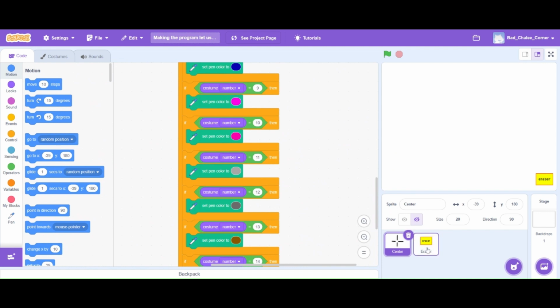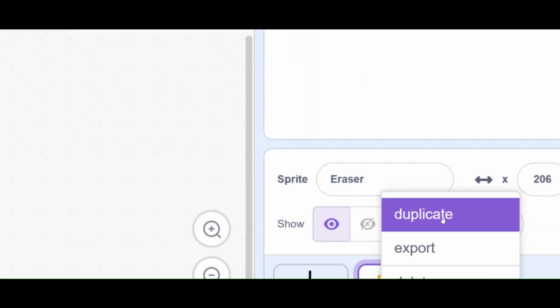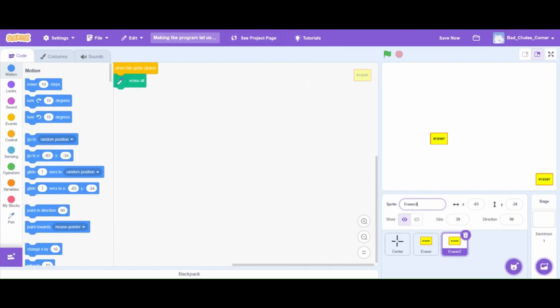I will duplicate this eraser sprite by pressing the right button on your mouse. Then you see this duplicate. Yeah, you see the duplicate? You press it, and now you got eraser 2. I will rename eraser 2 to, I think, color. Okay?